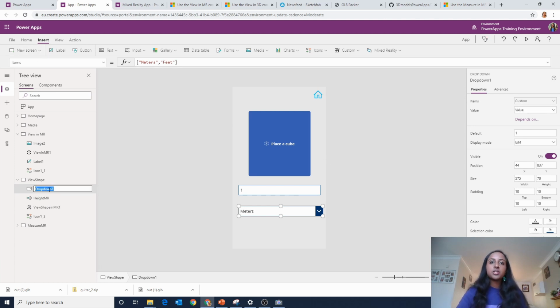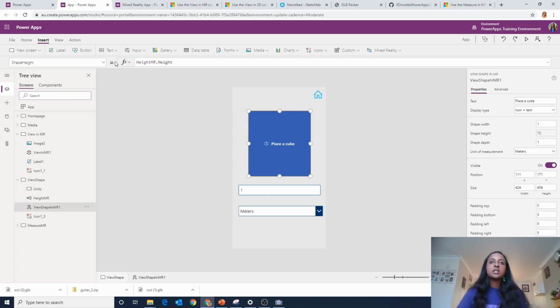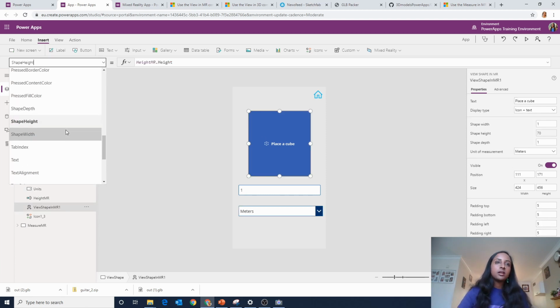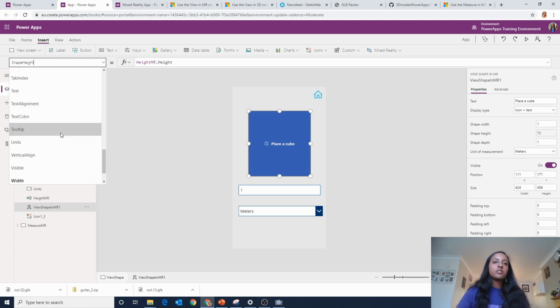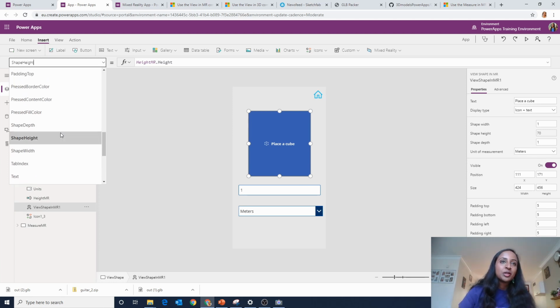So just to show, you've got, I'm going to say units here, and then similar to that, I'm actually going to put in the unit of measurement here.